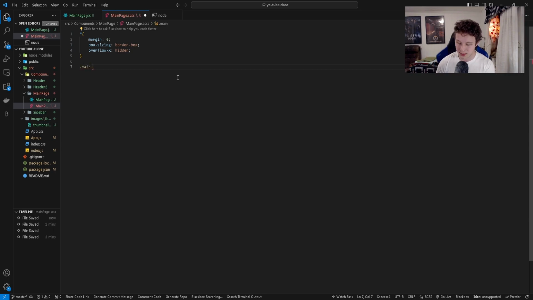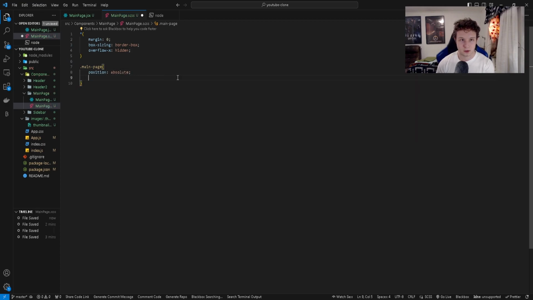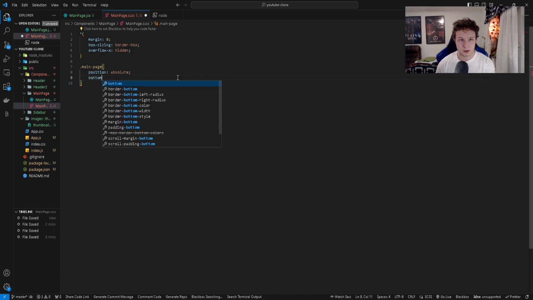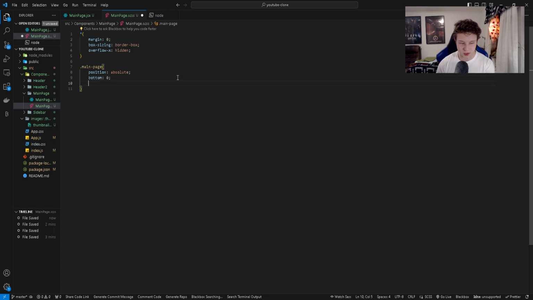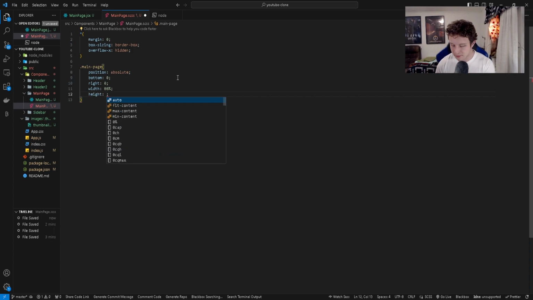But now we want to add the different behaviors to main-page. So it's going to be .main-page. And inside of here, we want to have position absolute. We also want to have a bottom, which is going to be 0. We want to have a right, which is going to be 0, so it's going to be to the bottom right of the screen. We also want to have a width of 80%, and I might change this in the future because it's not proportional yet to the different components inside of the app or website, but that's fine. We also want to have 86% of height. I might also change that in the future.